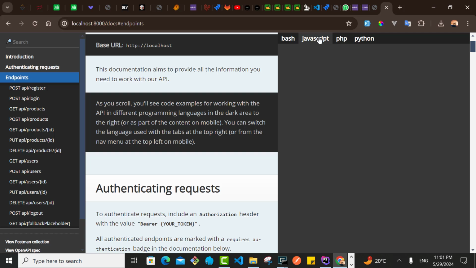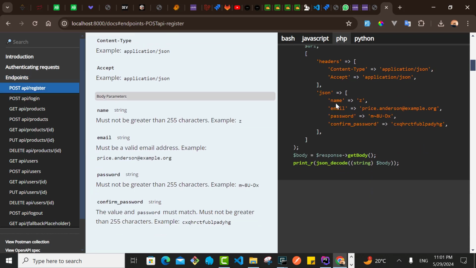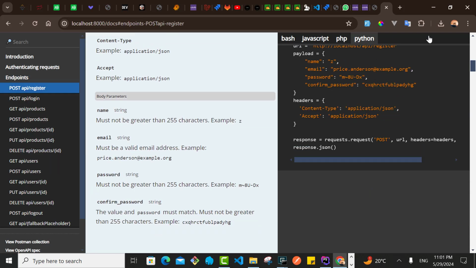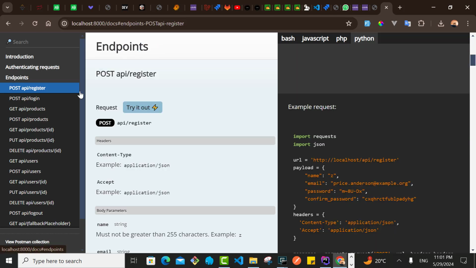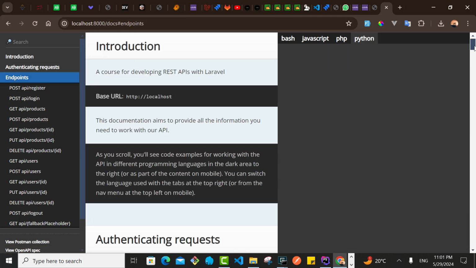On this other side, we have the languages that the API examples will be generated for, and some bit of code down here like this. Then on this other end is a navigation bar, and the middle part is where you specify the description for your APIs. So that is how you set up your Scribe documentation.